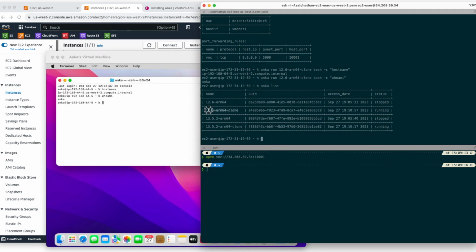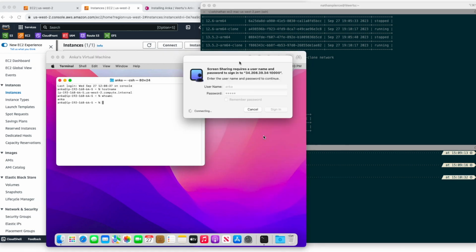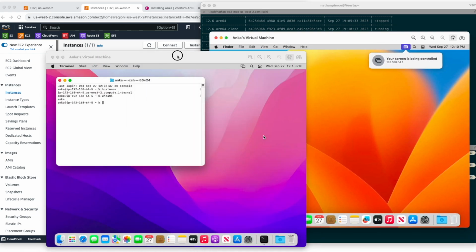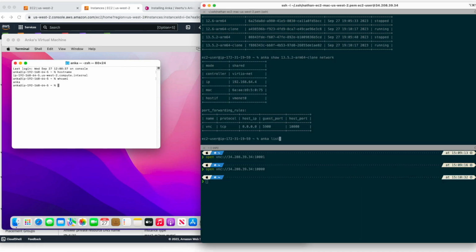Once I've verified that the VM is ready to go, I will then VNC into the second VM and pull them up side by side so you can see that I have these 2 independent VMs ready for use.